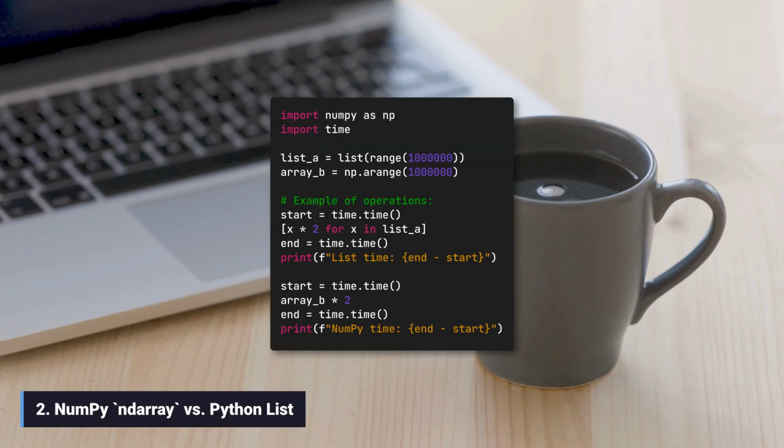2. NumPy array versus Python list. While Python lists can hold various data types, NumPy arrays are homogeneous. They hold only one data type. This uniformity is key to NumPy's speed.